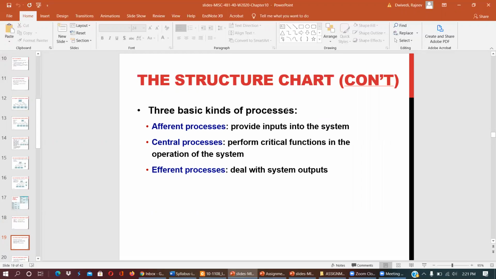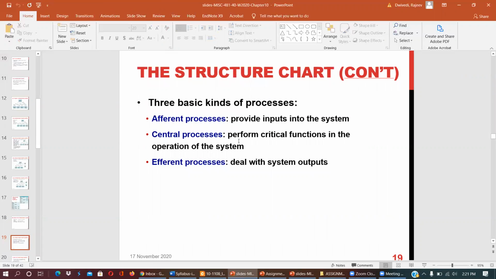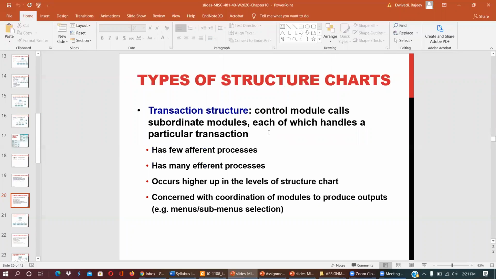And in the structure chart, there are 3 basic kinds of processes: afferent processes, central processes, and efferent processes. The first one, afferent processes, provide inputs into the system. Central processes perform critical functions in the operation of the system, and efferent processes deal with the system output. So these are the input, process, and output, which we can simply understand in any system. These are the 3 basic components.